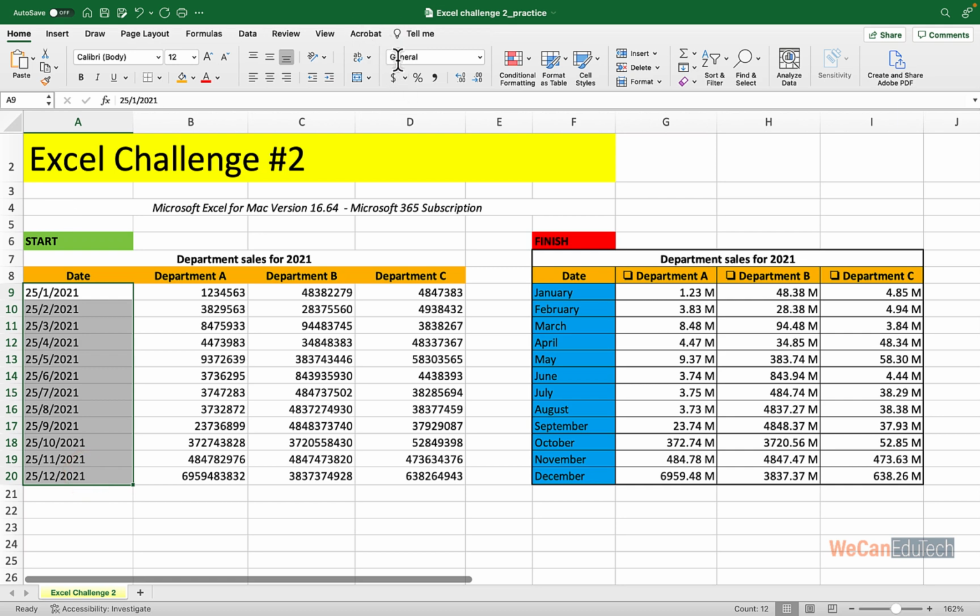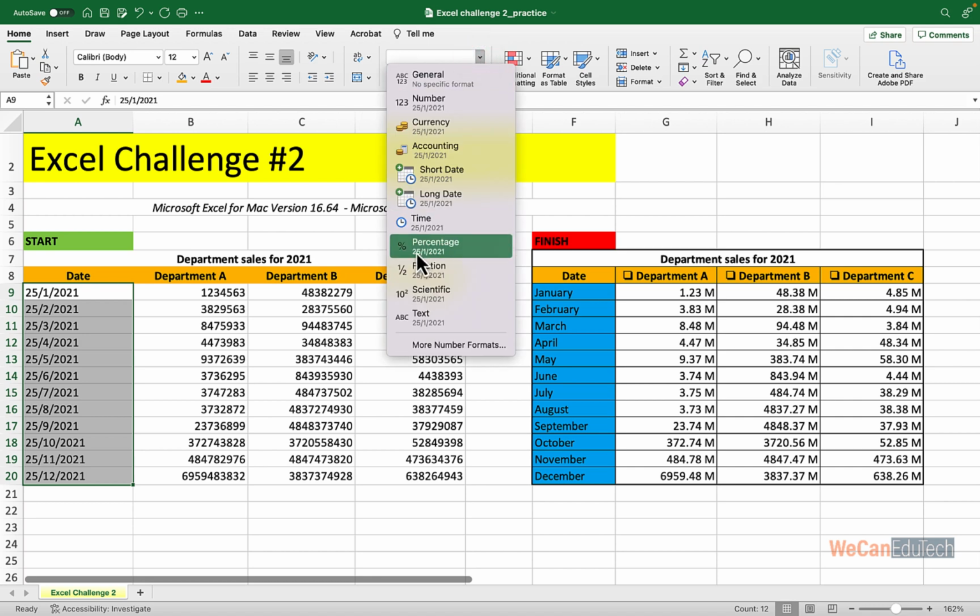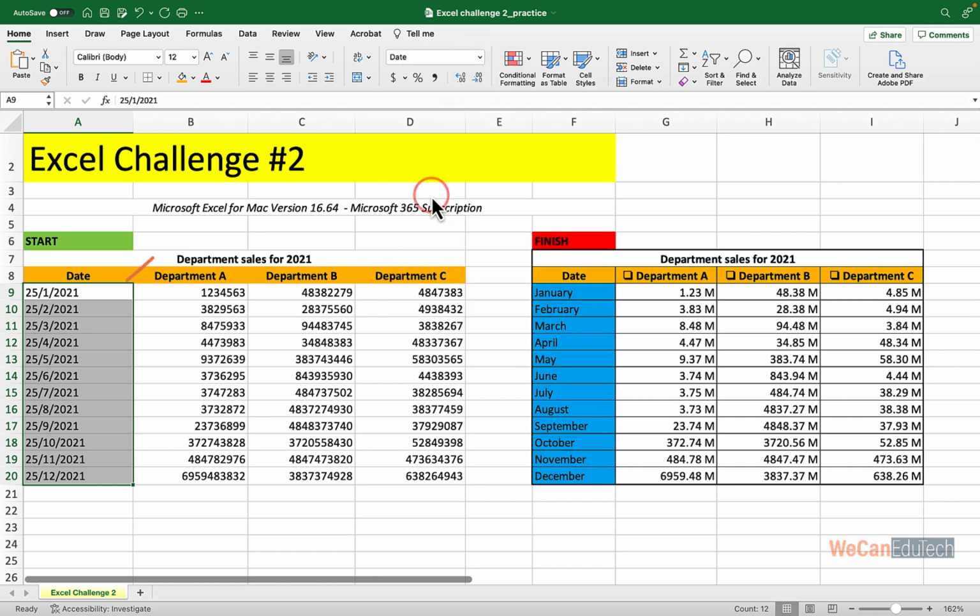When I come up here, I see that it's saying General. The format is General, so that means that Excel at the moment is not recognizing these as dates. For instance, if I click the drop down menu and click Long Date, if you watch, nothing happens. So we have to make sure that Excel is seeing these as dates.